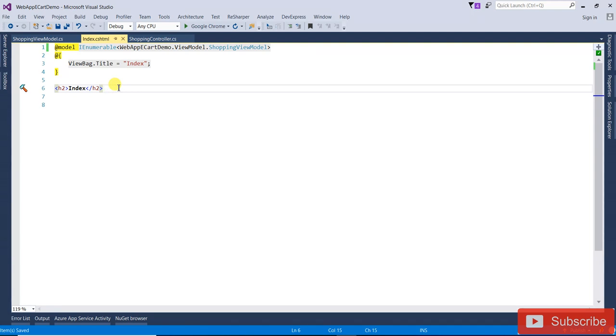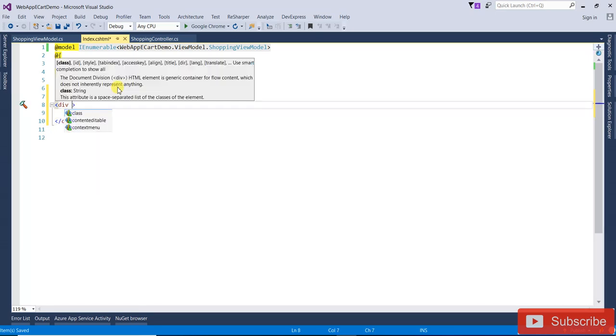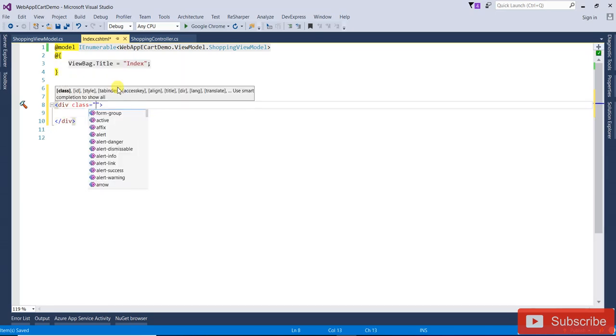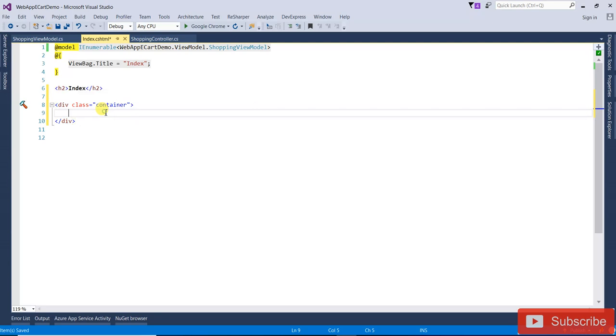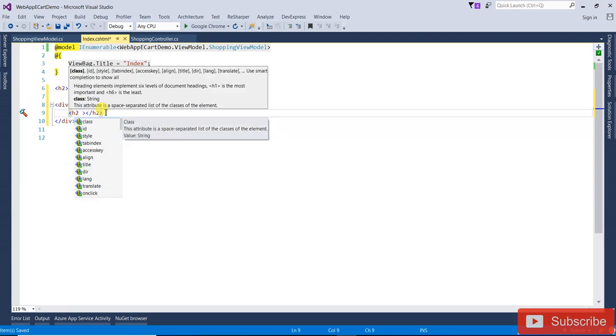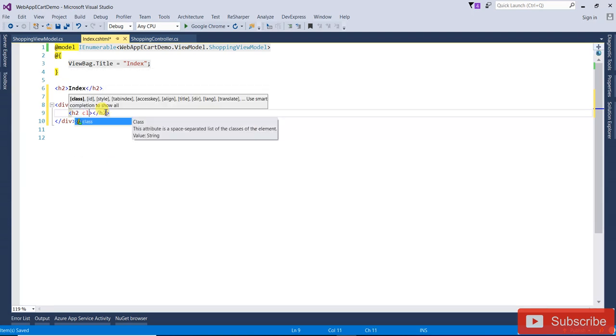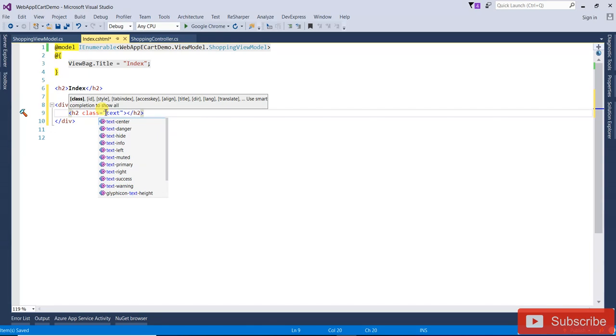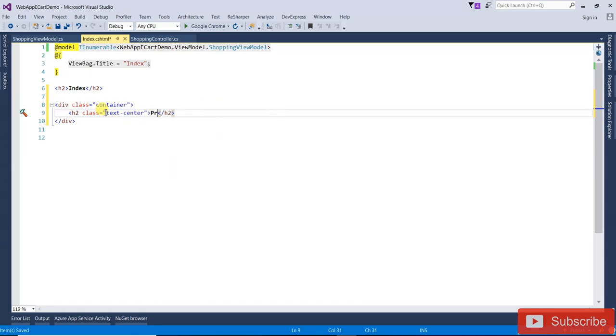Okay. So here, write div dot class container. The next one will be the H2, class text-center, going to write here product list.